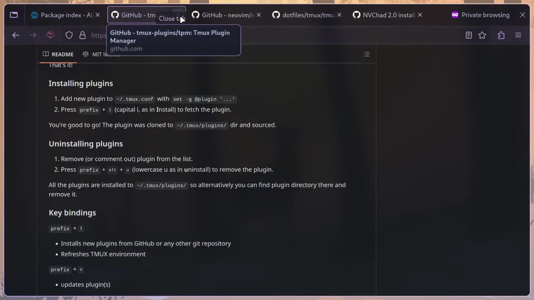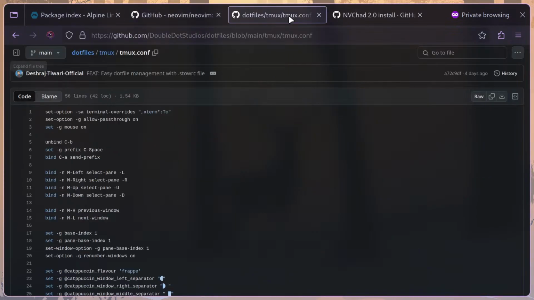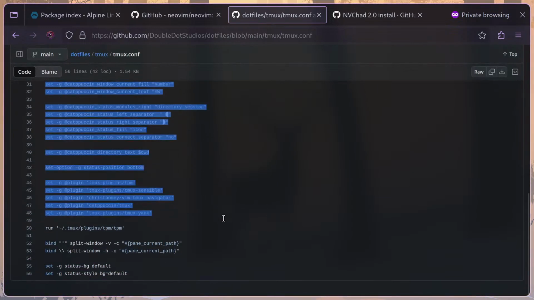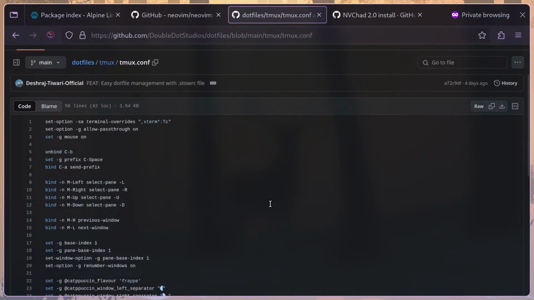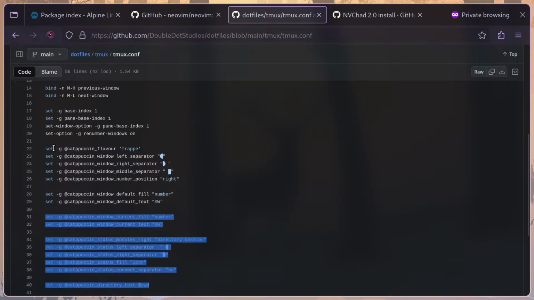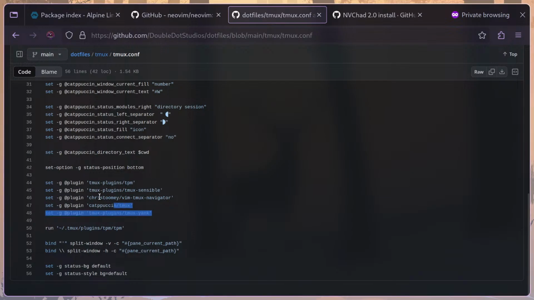So I'm going to go ahead and close this tab. This is neovim, and we'll get to that in a minute. But this is my tmux config file. It is large. So this sets some stuff for tmux itself. This sets the theme. And this is all TPM stuff. So we're going to do all of this now.